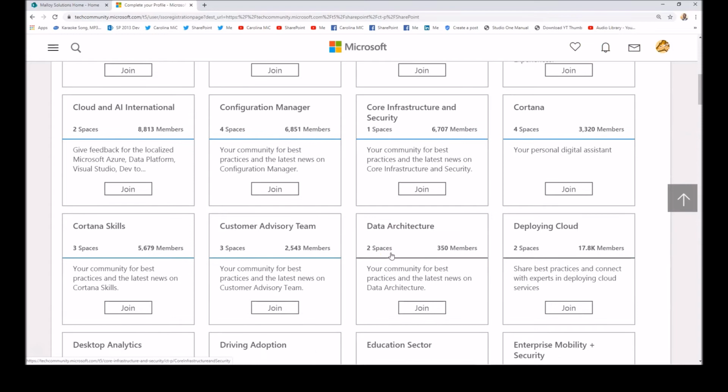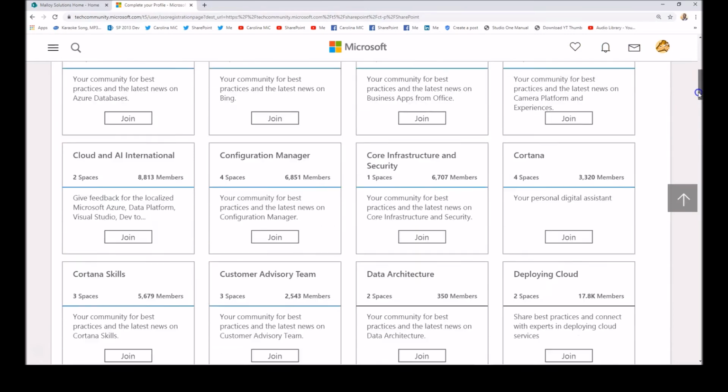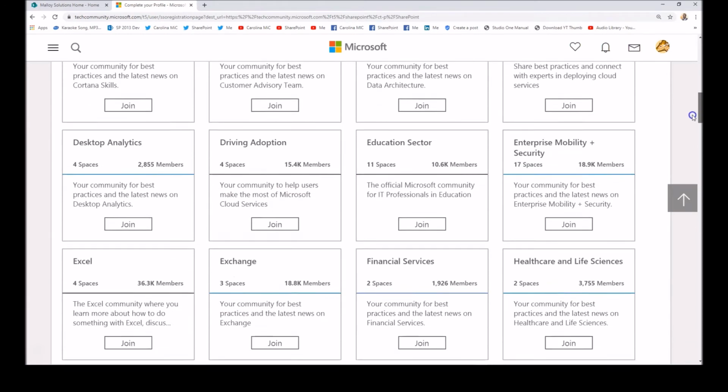What else? Here, let's do this. And if you see something that I miss, I want you to tell me in the comments. I know it's like 87, but it's got to be done.